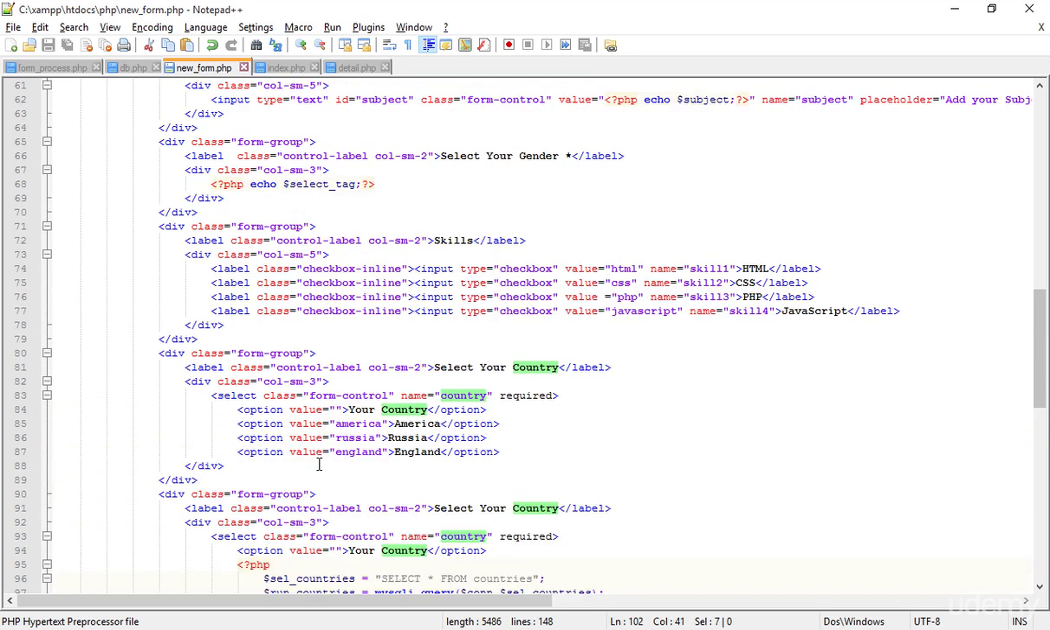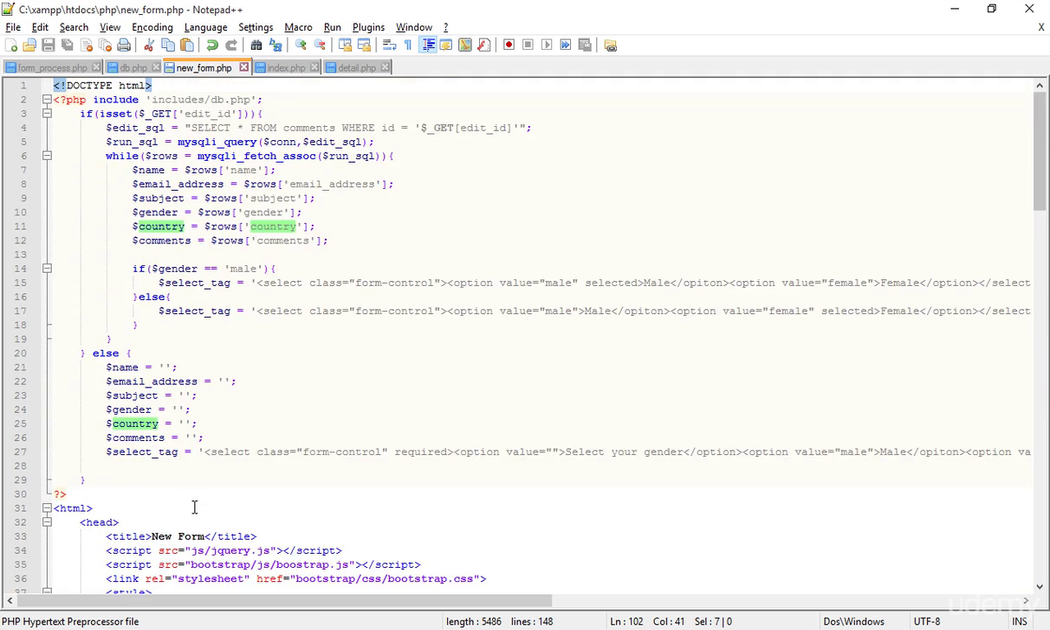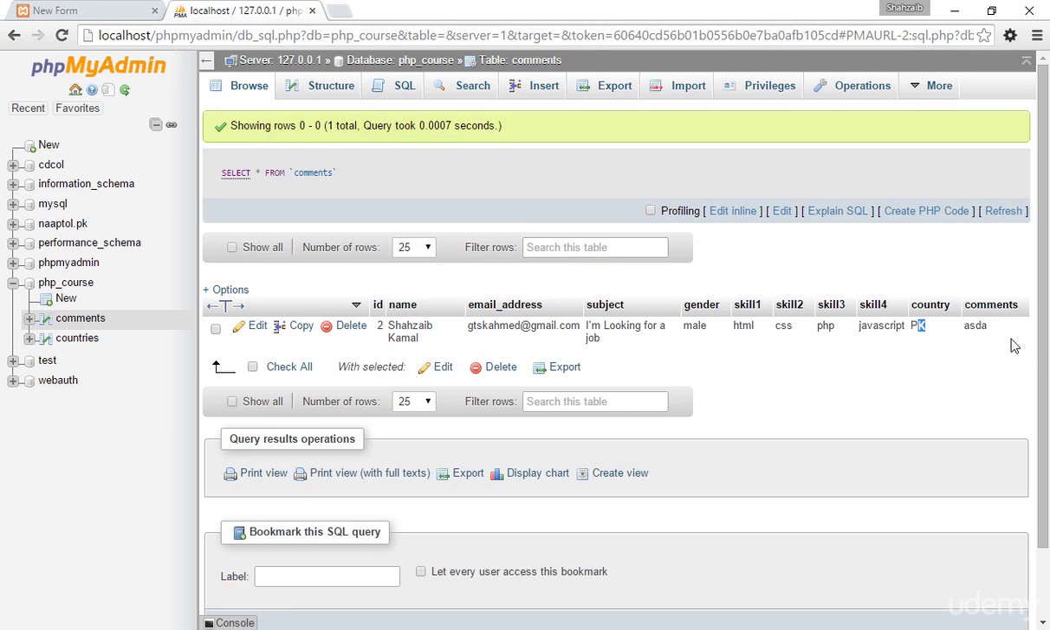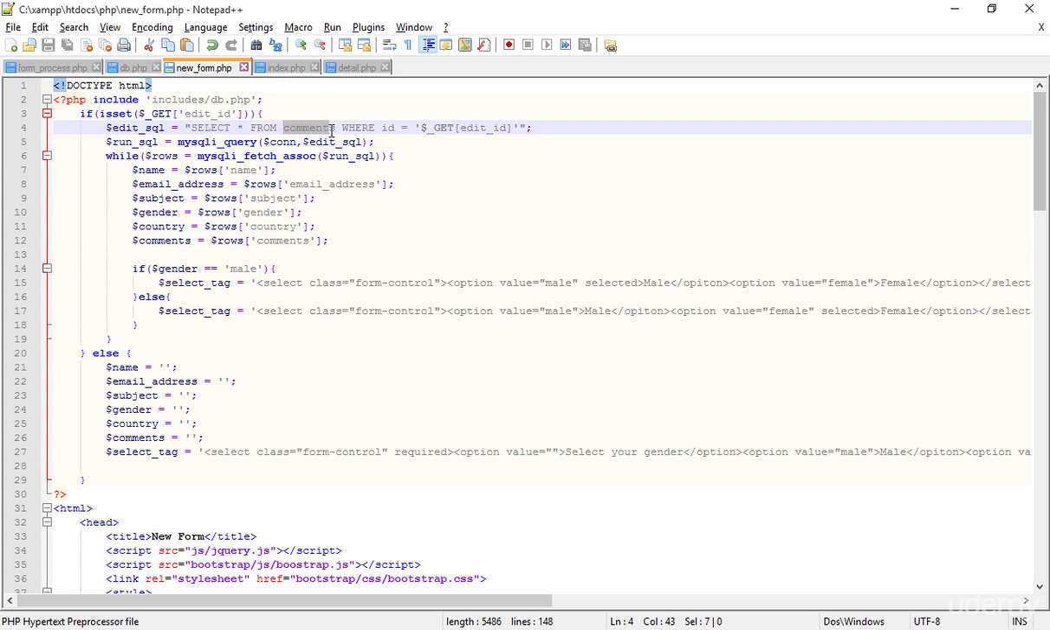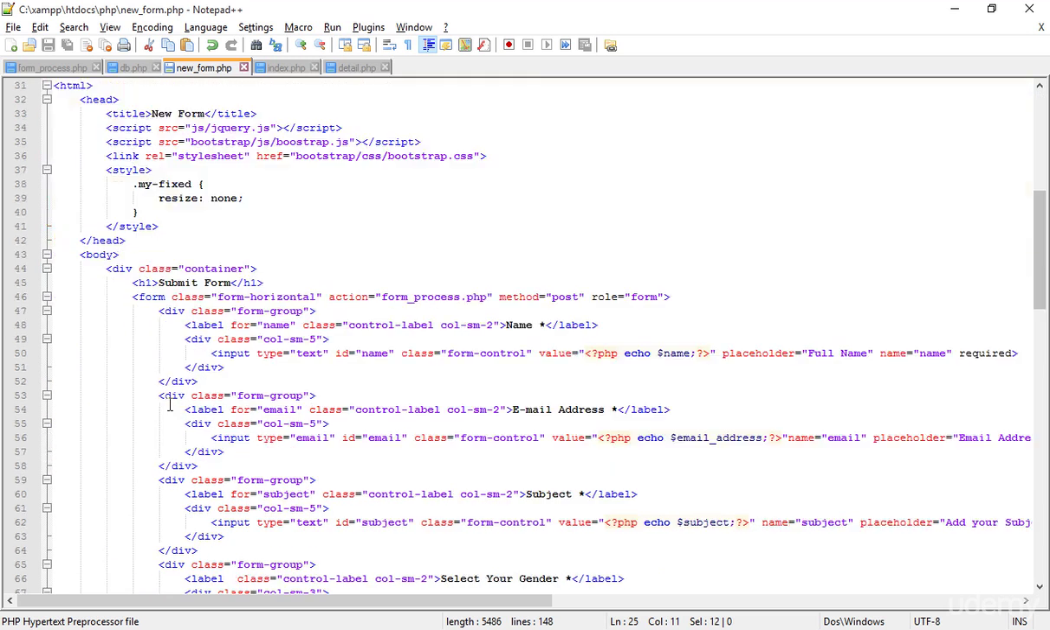Now the thing is, what is the country variable? I created this variable some classes ago. Here is the country variable. If we are in the editing mode, the editing phase, the country should have the value of the rows and the country, and this country belongs to the database, specifically this table, which is the comments, because we are just talking about the comments table here. Otherwise the country should be empty.